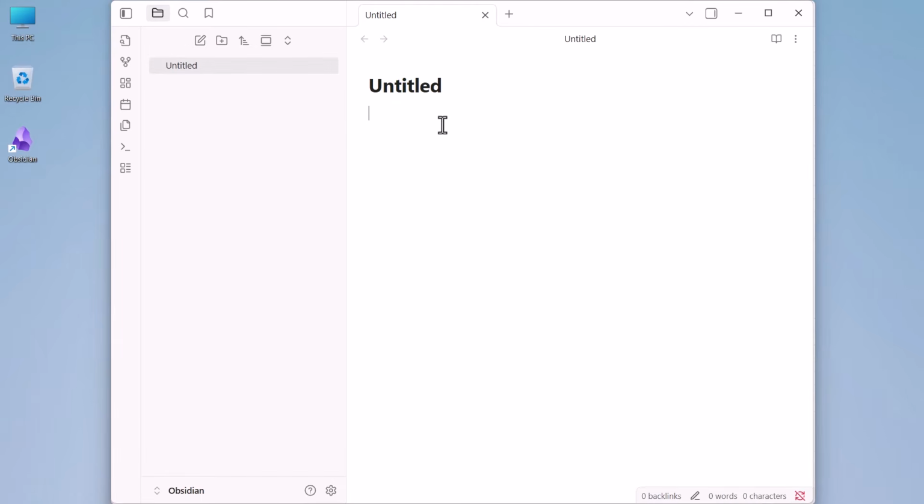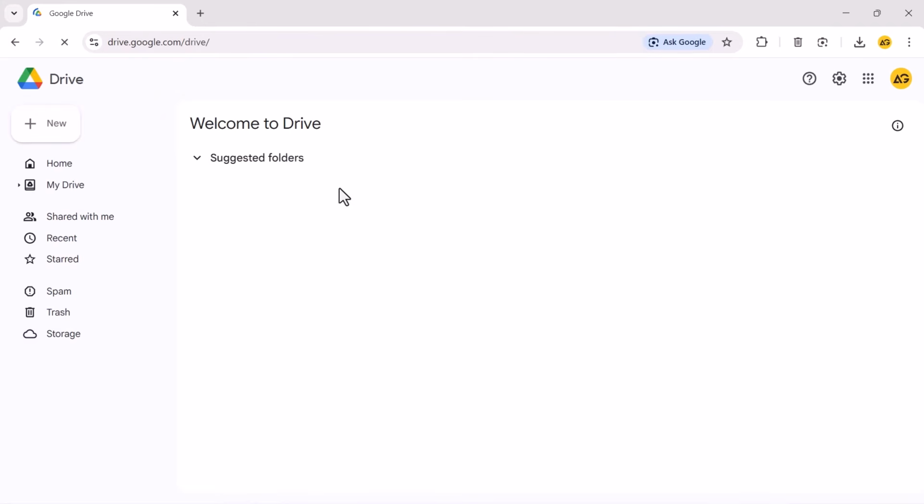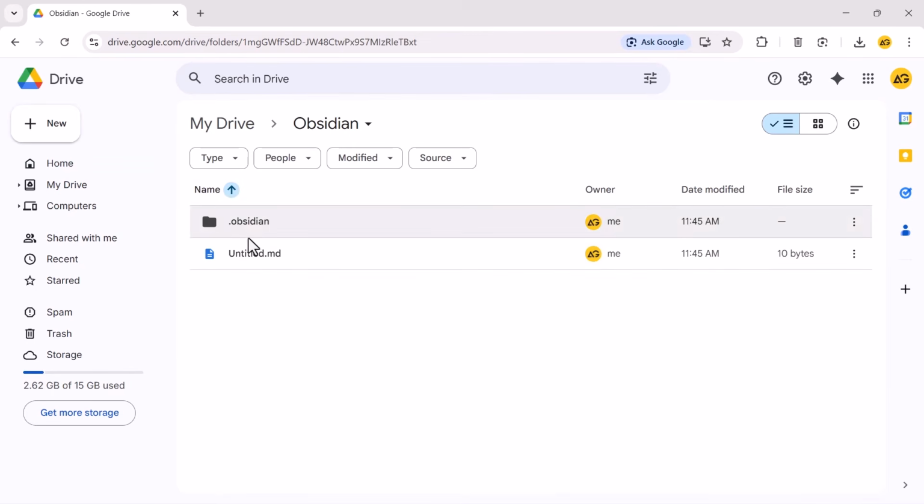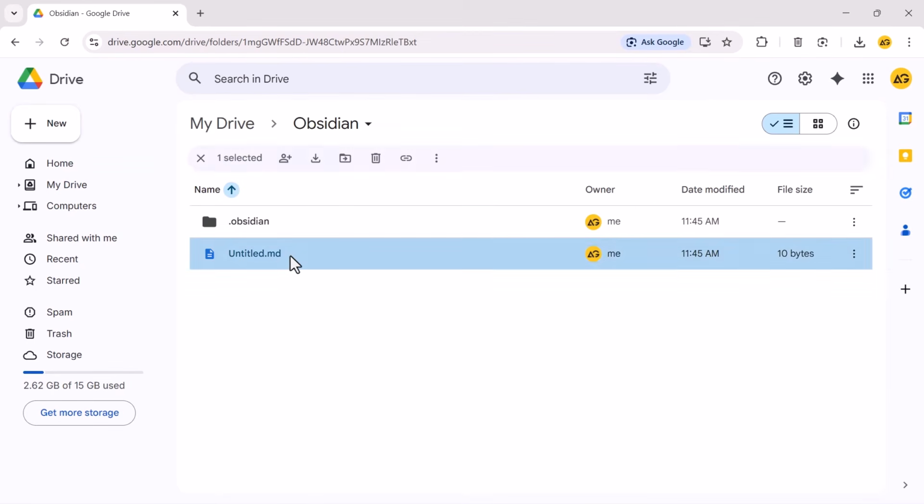Everything you create or edit inside this vault, all your notes, markdown files, and attachments, will automatically sync with your Google Drive through the desktop app. This means you can access your Obsidian notes from any computer connected to the same Google account, and your data will stay backed up in real time.